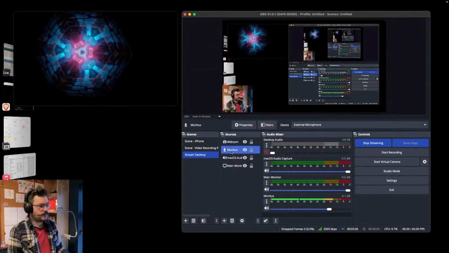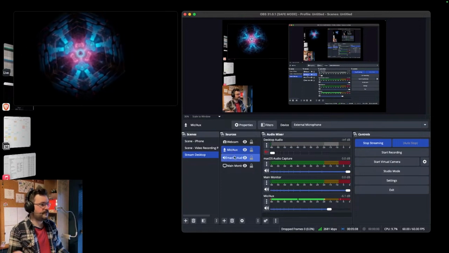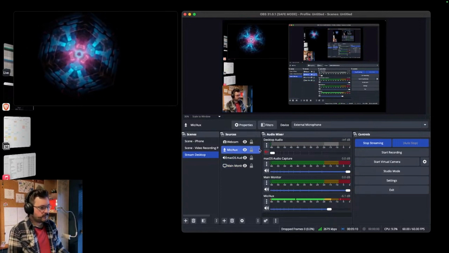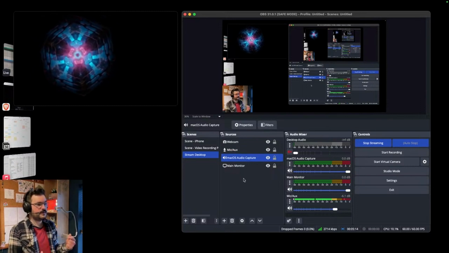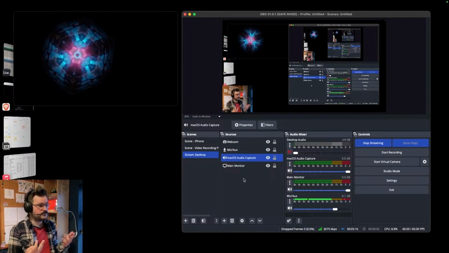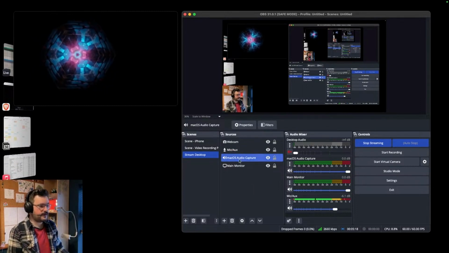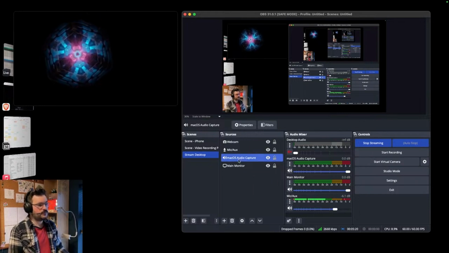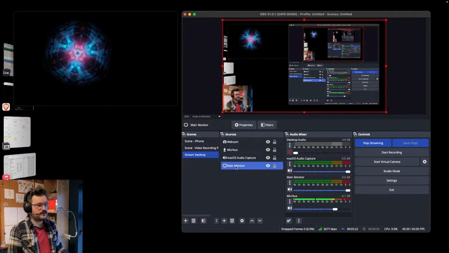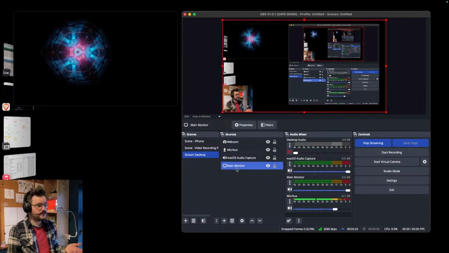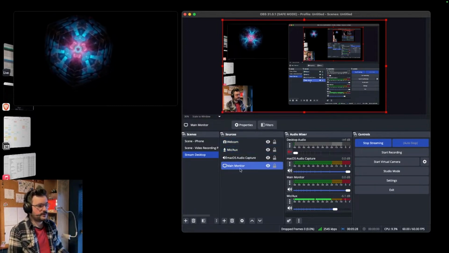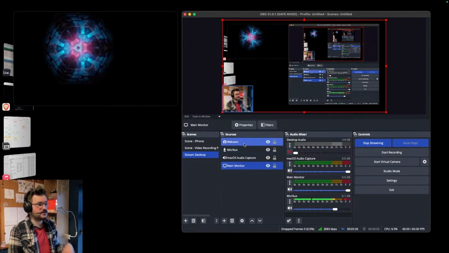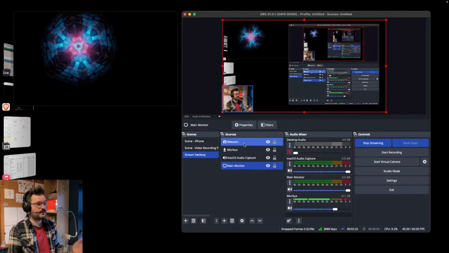Then we've got the microphone, which is an audio source, which is how you can hear me speaking. Then we've got this Mac OS audio capture, which I use to basically record the output of the computer audio. So whatever's playing out of the computer, OBS will record that. And then I've got this main monitor source, which is how you can see my screen. So there's these 4 different sources, which we've arranged here to essentially create this scene, which you're looking at.